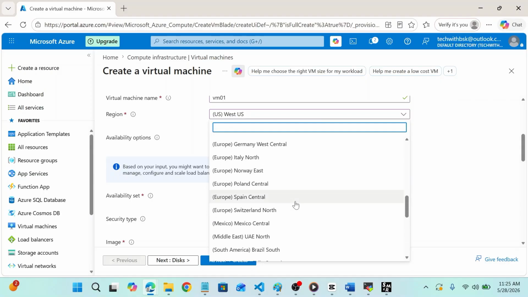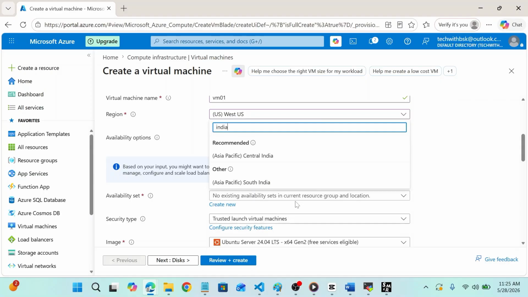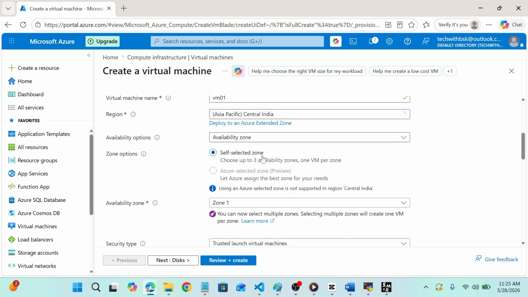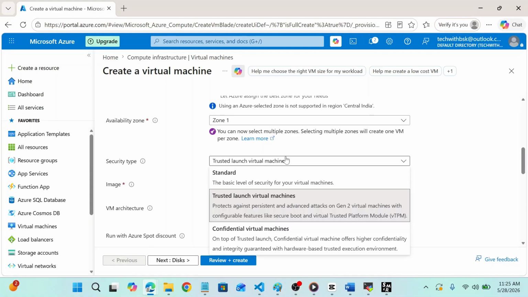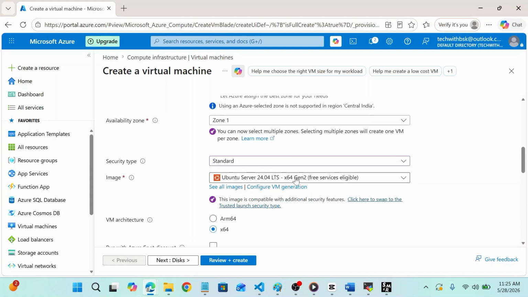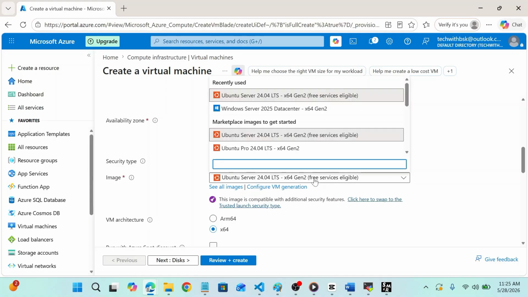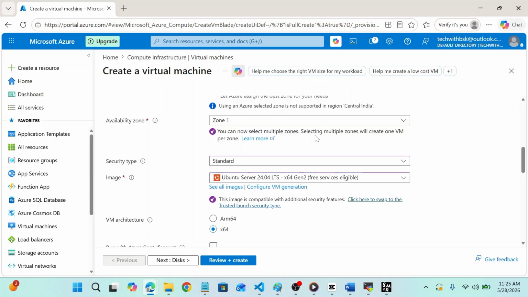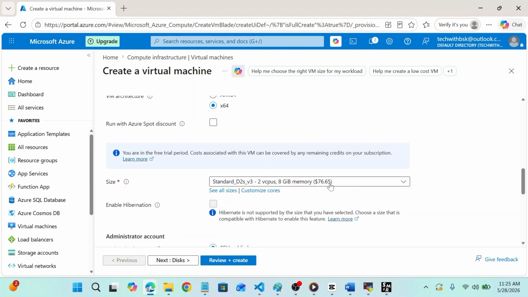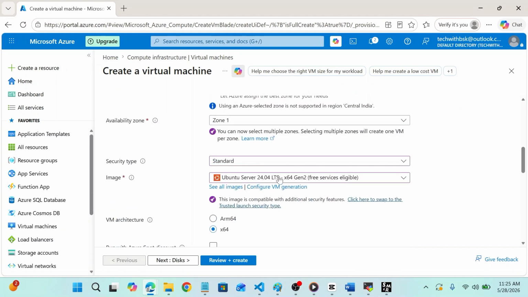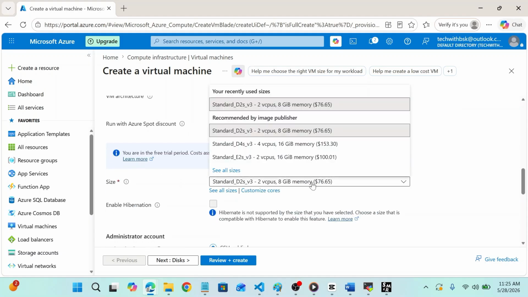Okay, so here I am going to search for India. Central India has zones available. So I am going to select zone 1 here. Security type I will select standard, and here Ubuntu server, maybe I can take this one. This is the image, or OS. So I'm selecting the Ubuntu OS here, and after that we select the size, how much you require. So I'm going with this one.